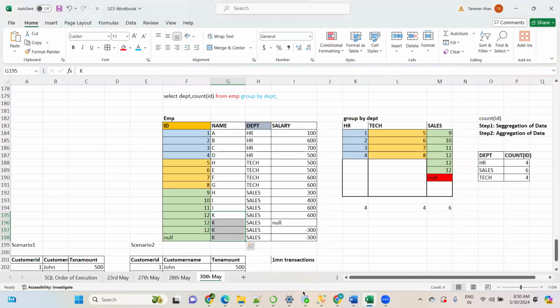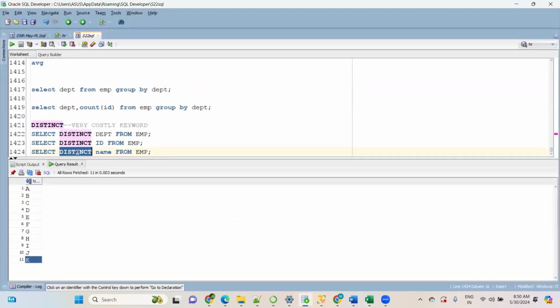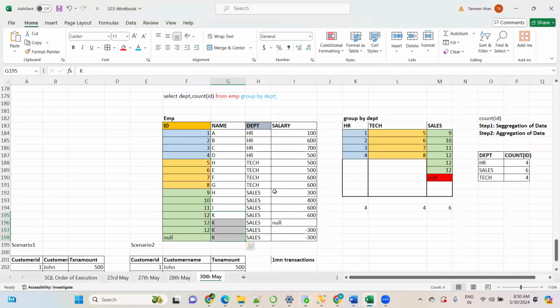No issues. I was saying why distinct is a costly keyword. Suppose you have a lot of transactions, 1 million or 10 million. Here we are trying to find the unique names, but we have only 14, 15 records, so it is easy. But if I give you 10 million records and ask you to show the unique names, that will be a hectic task, right? That's why distinct is a costly keyword. It badly impacts the performance. So if not required, don't use distinct.